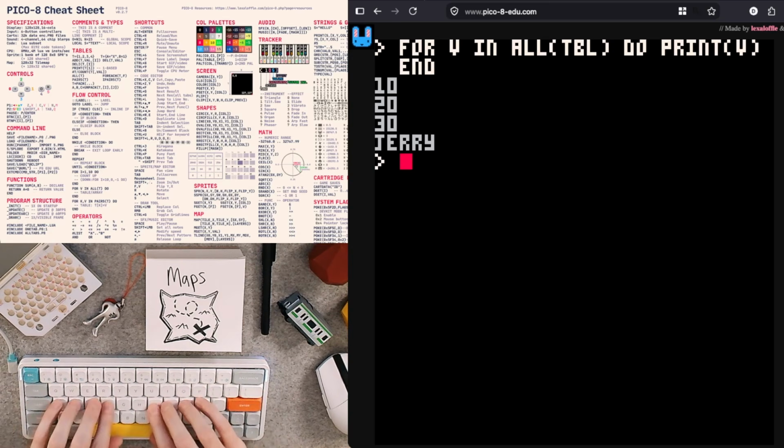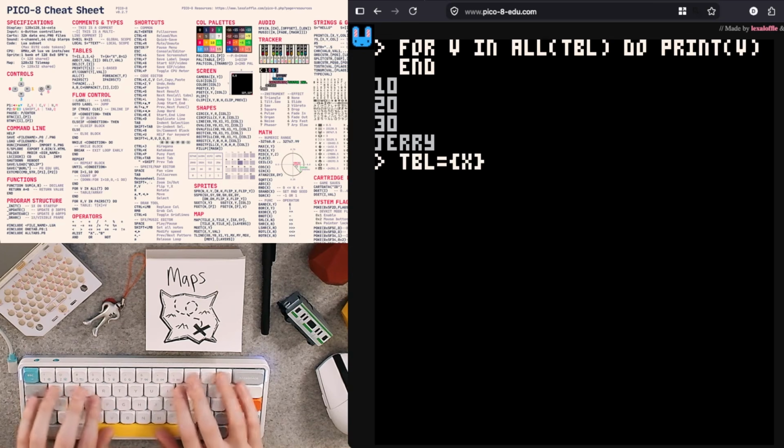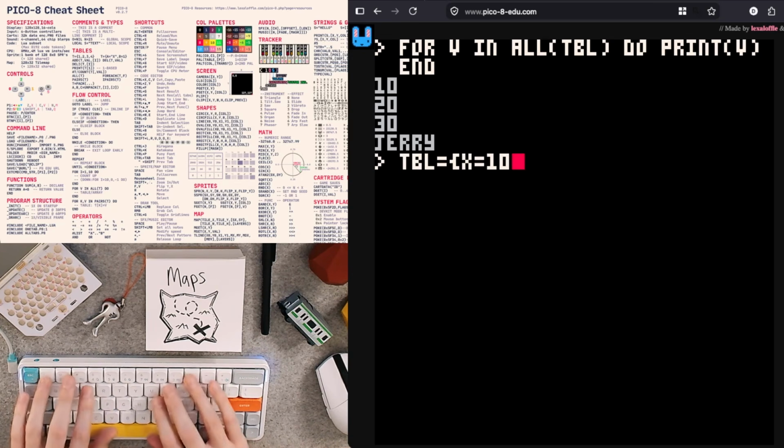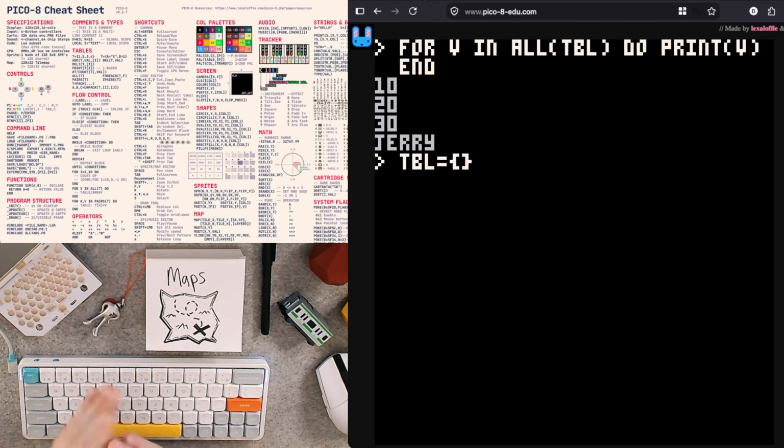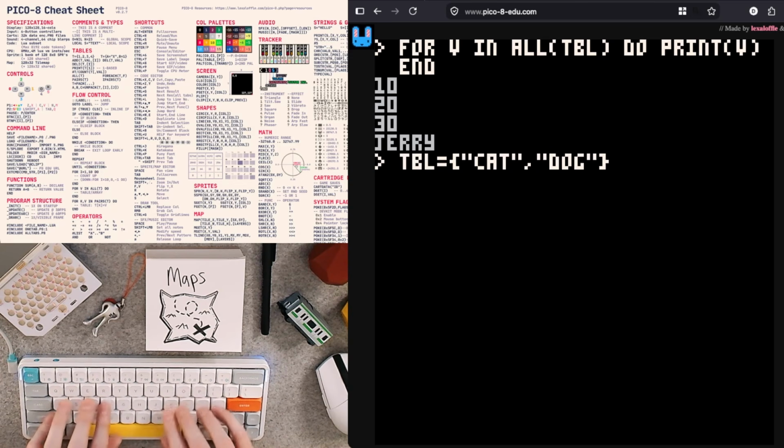So a table can have x equals 10, y equals 10, right? But then things can also just be in order. And we call that an array, usually, in most programming languages. But an array and a table, array is kind of mixed into a table in Lua. So I can say, let's make a table of animals. Cat, dog, mouse. All right.